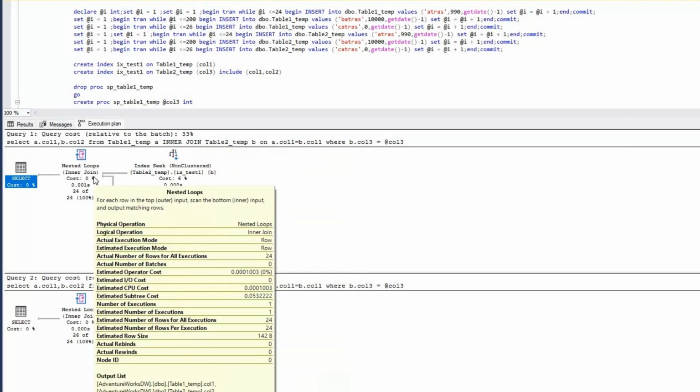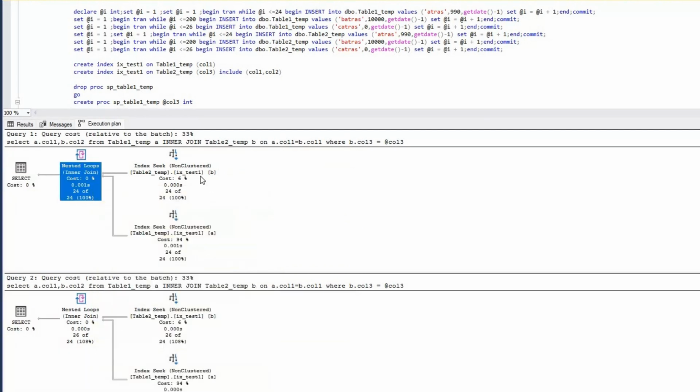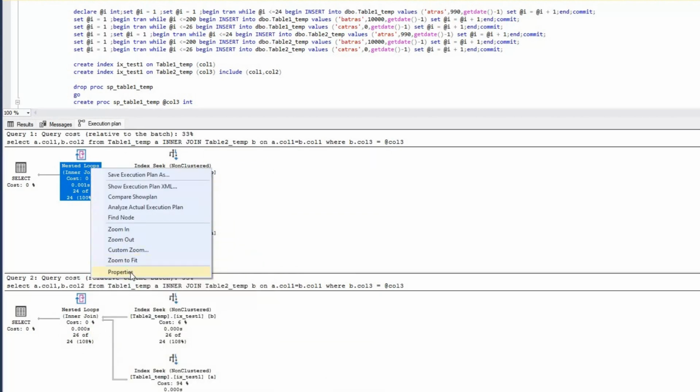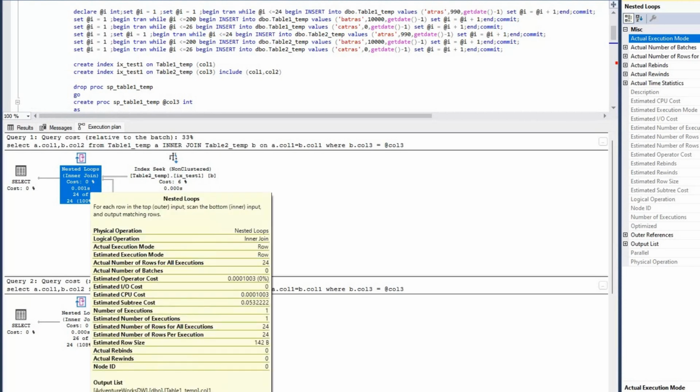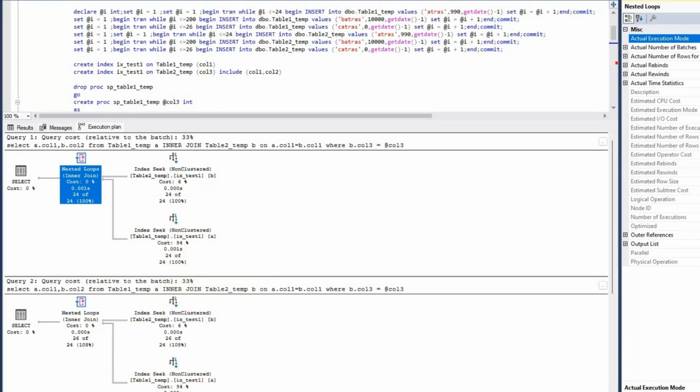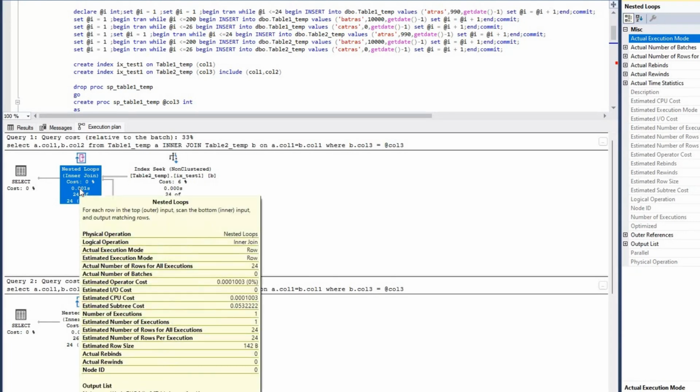Now, if you look at it here, we have a nested loop that joins the data from each of these tables. And if I look at the properties of this particular nested loop, what I'm able to see is that we don't have anything related to prefetch as far as this nested loop is concerned.